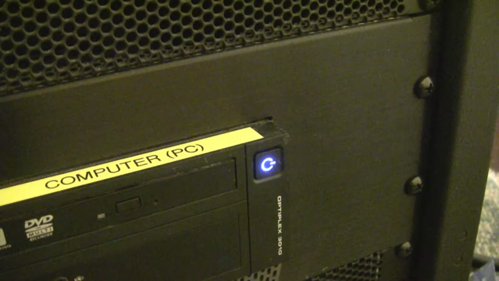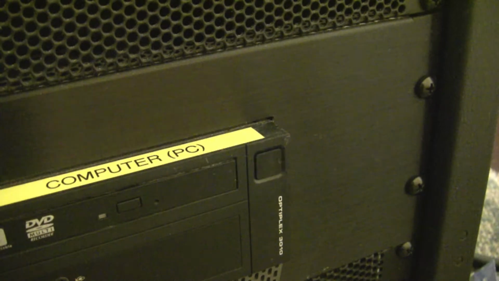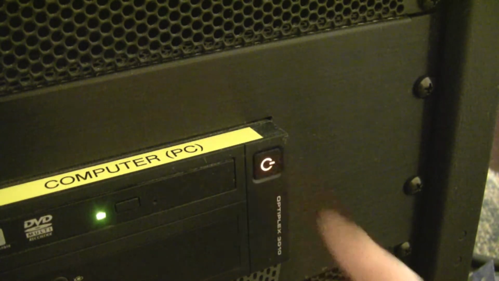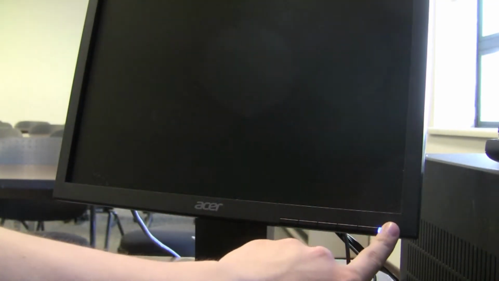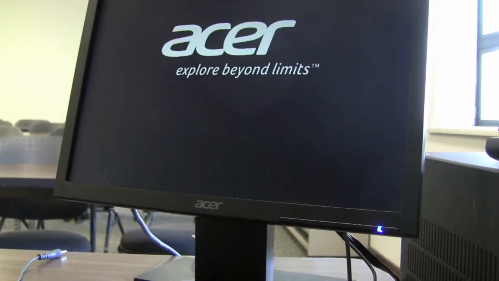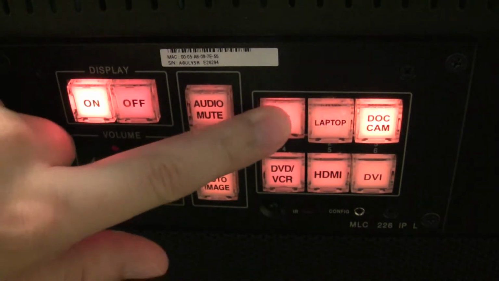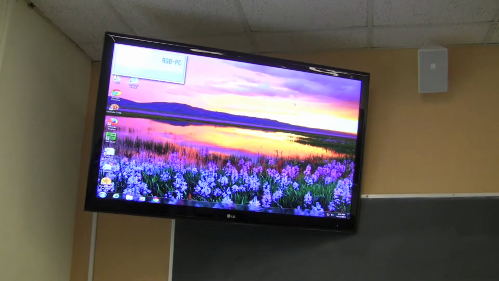See if the computer is already turned on by checking if the power button light is glowing blue. If it is not, push the power button. The power button will then glow blue, showing that the computer is now on. Also, make sure the computer monitor is turned on. Finally, press the PC button on the media rack to display to the room.